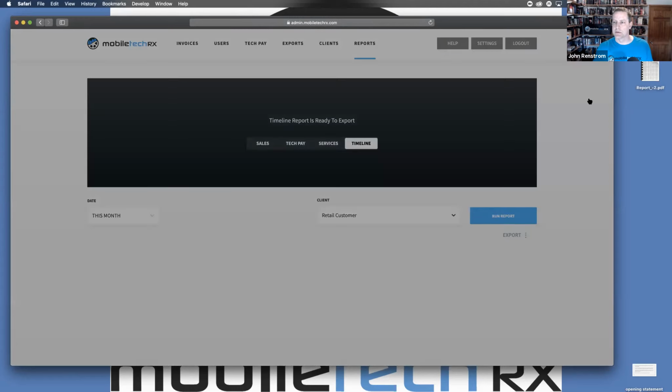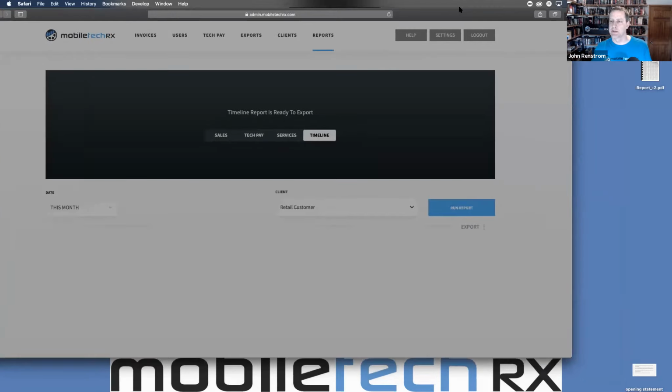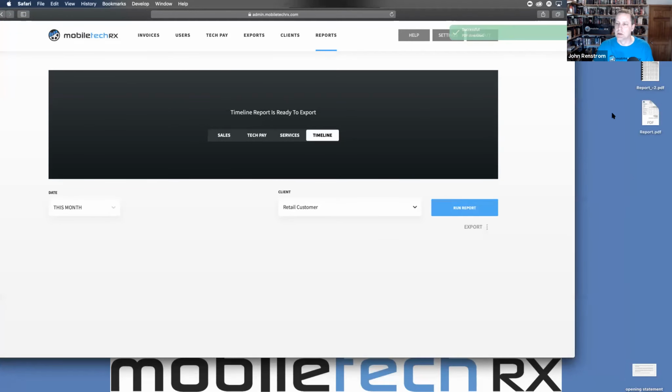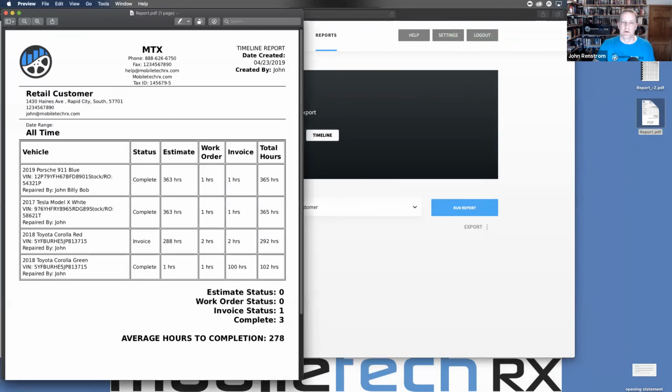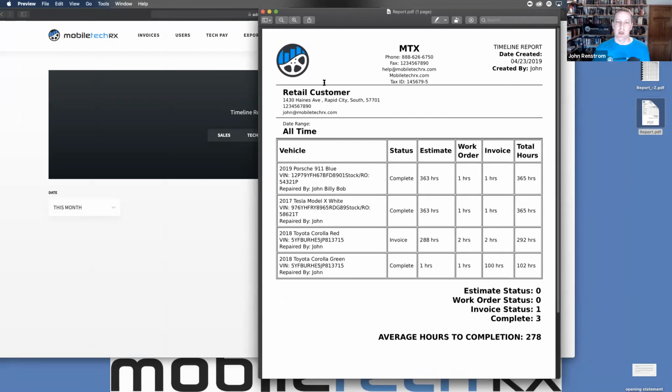I know there was a bug on this. This is extremely new. Here's what this shows. This is each of the vehicles that was done under the retail customer, and it shows the status as complete. And here you can see that it's in an invoice. So this means it's in an open invoice, and complete means it's gone into a closed invoice. That invoice has been closed.